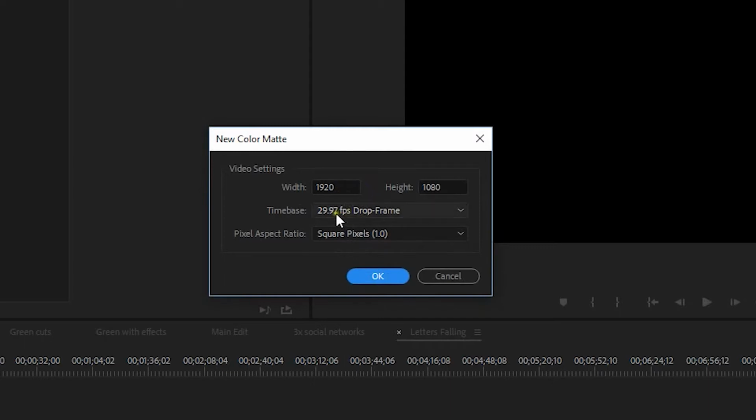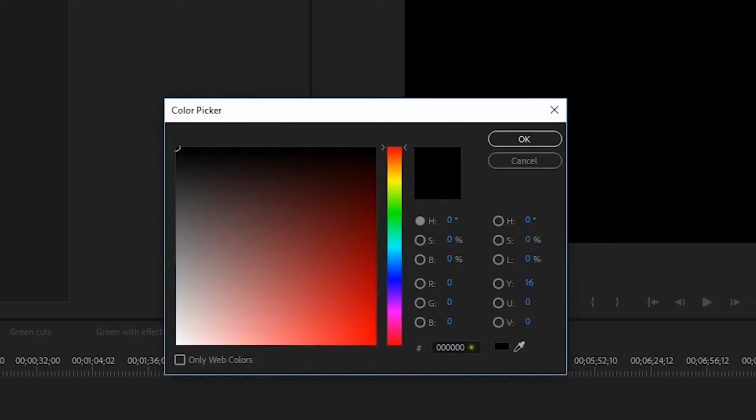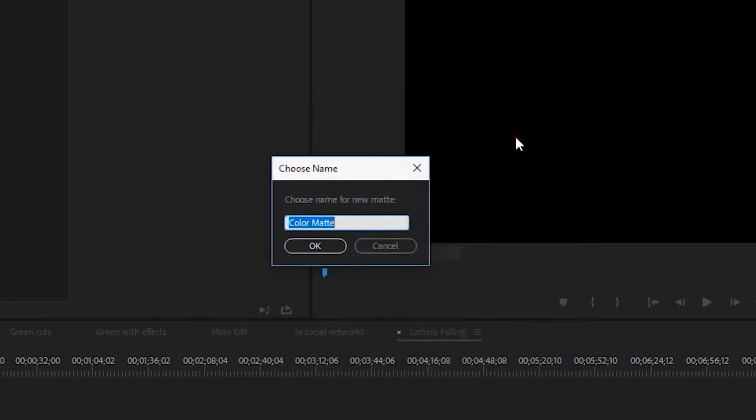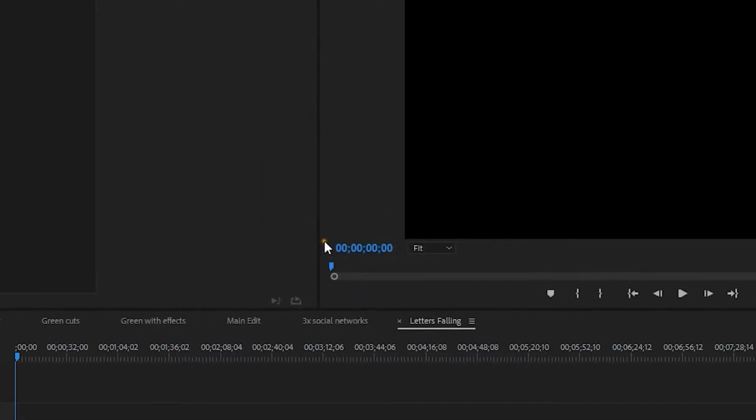The time base, I seem to be on a 29.97 frames per second timeline. That doesn't matter for this. And square pixel, so press OK there. Now I'm just going to choose a colour at random. I'll just type in some nice random colours with no meaning there, and then we'll call that wall. So press OK on there.